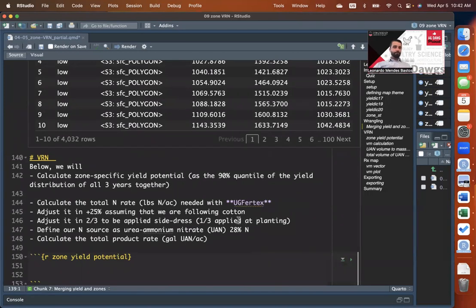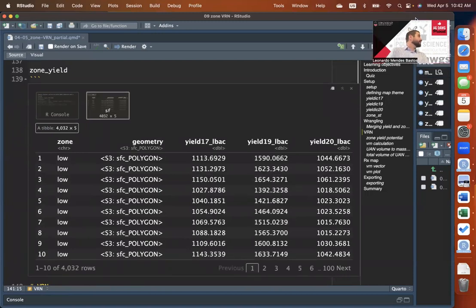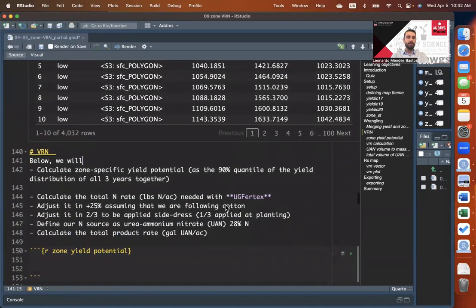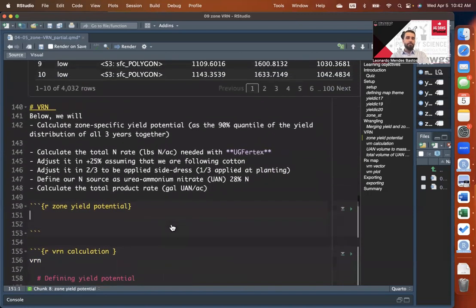Okay, so we basically have all of the columns that we needed to calculate zone-specific yield potential, right? So let's do that below. On the chunk below here, my goal, and let me tell you step by step, just so you also follow what you would have been doing if you were doing this, especially for a grower. So we want to first calculate that zone-specific yield potential.